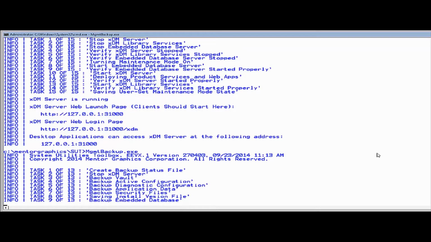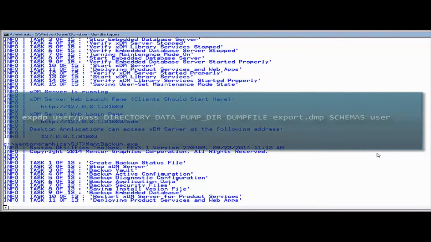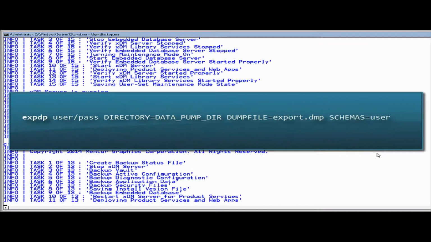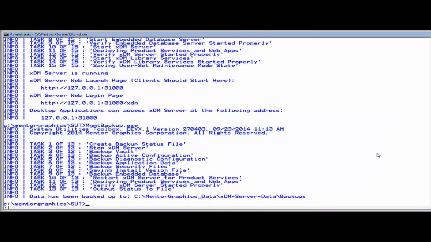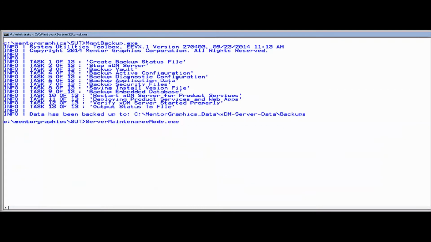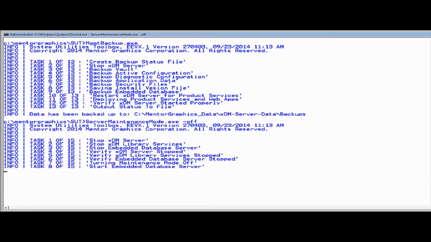If you are using Oracle, there is an extra manual step that you need to run. You need to log in to your Oracle server and manually run the backup. Something similar to the following. You should now be able to switch off the maintenance mode, run server maintenance mode -off, and allow users to continue working.